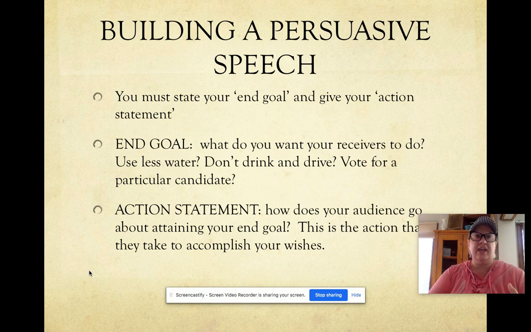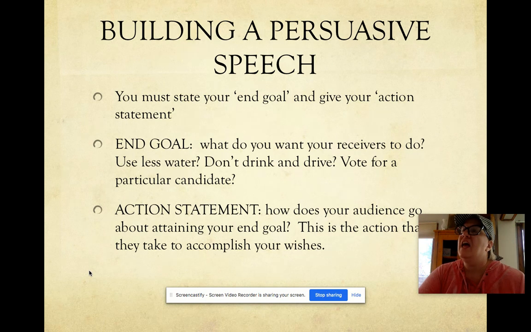Do you want them to recycle, use less water, don't drink and drive, don't text and drive, get out and vote, whatever it is. Okay. That's your end goal. That goes in the introduction of your speech. Although you're not going to say, my end goal today is for you all to think of adoption as a viable whatever. That's not a very good one. That doesn't really have anything to do with you guys. Let's see. My end goal for this speech is for you all to stop consuming so much plastic.